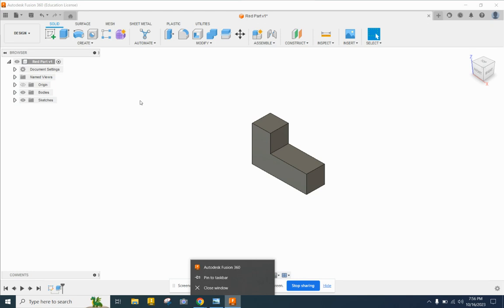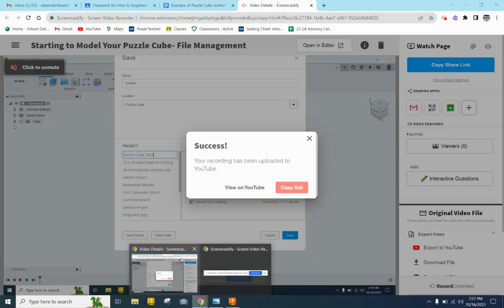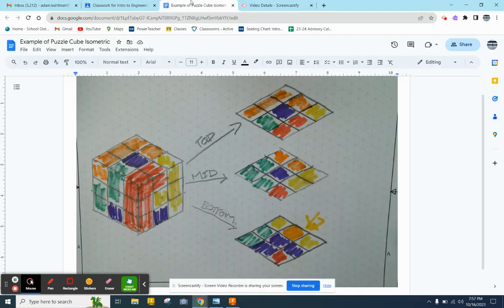Hey, this is video 2 in the Getting Started on Your Puzzle Cube video series. In video 1, we talked about creating a new project file and how to give our parts unique names, and we modeled up this basic shape that's going to be the red part for my puzzle cube. Your puzzle cube, again, may look totally different. This is the puzzle cube I'm making.